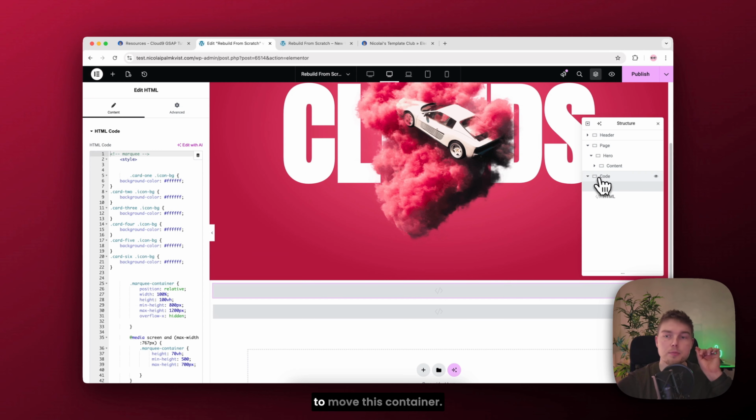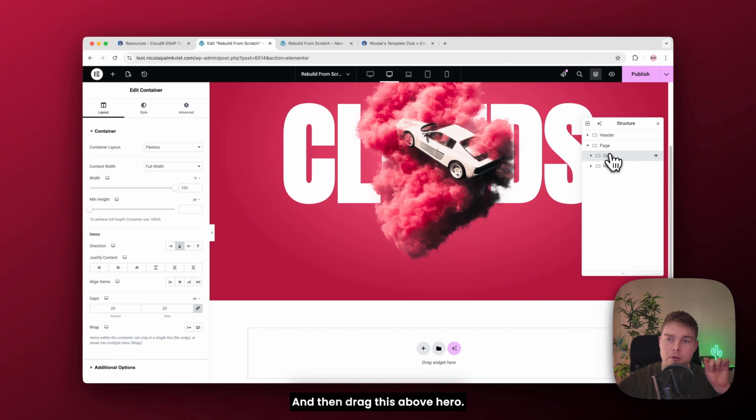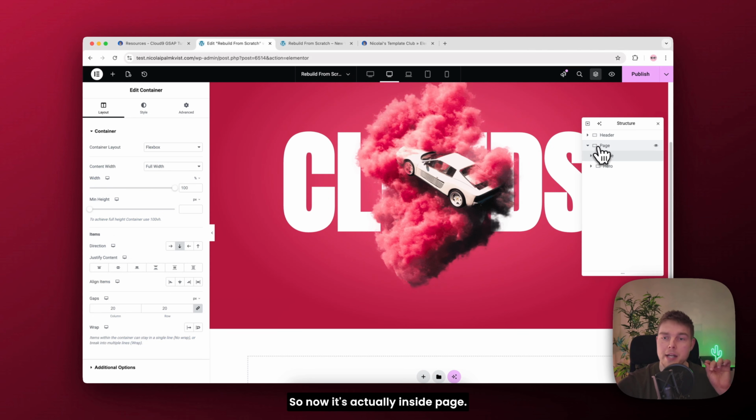So we actually need to move this container. So close down this hero and make sure that this is also closed, and then drag this above hero. So now it's actually inside page. You can see if I close page, you can see it, which means that it's inside page. But that's not all, because this HTML code should actually not be here. You need to take it out.